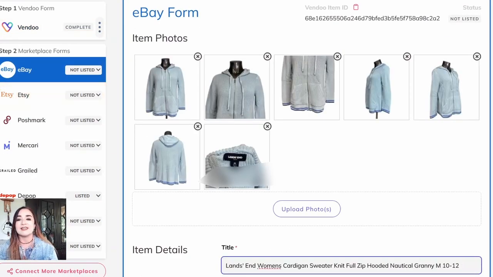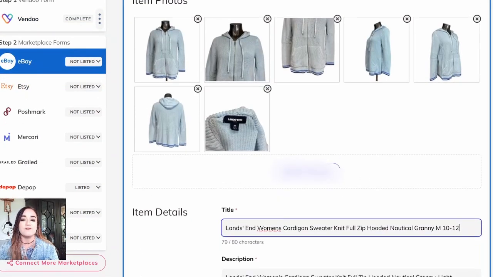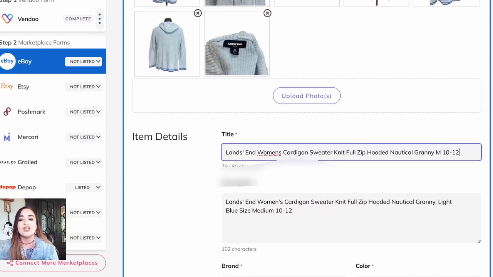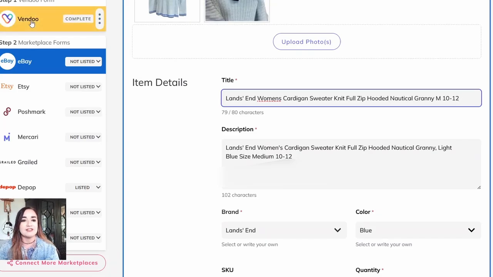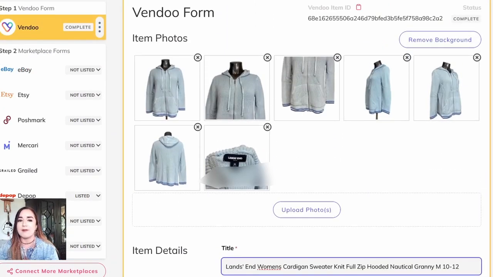So let's go ahead and click into eBay, and there's going to be just a few things that we need to change on these forms. So you can see the titles there, the descriptions there. The one thing that I did forget to put in here, so we are going to go back to that Vendoo form. You're going to notice the outline of this form is yellow. That matches the color over here. So when we go to eBay, that's going to be blue. If we were to go to Etsy, that's orange. Poshmark is kind of that dark red.